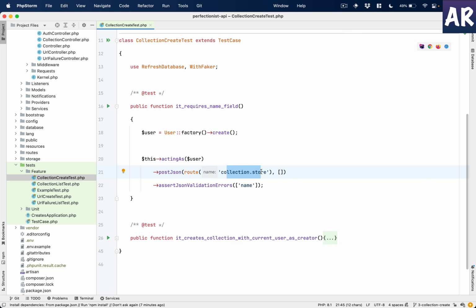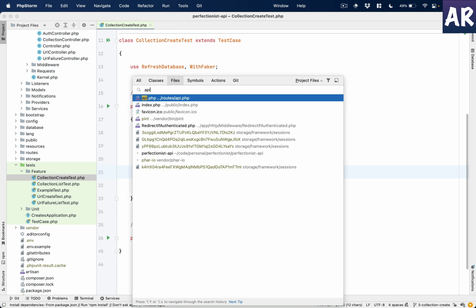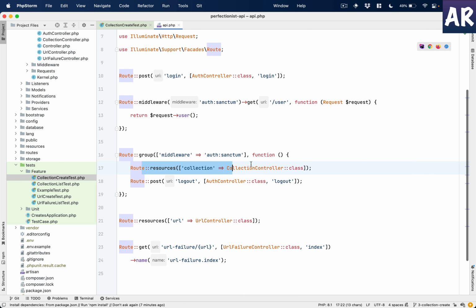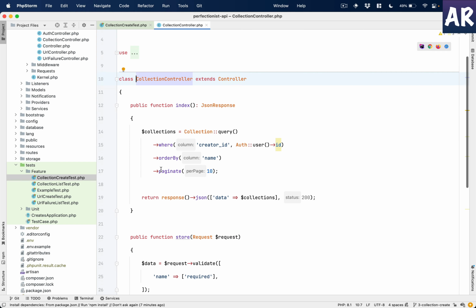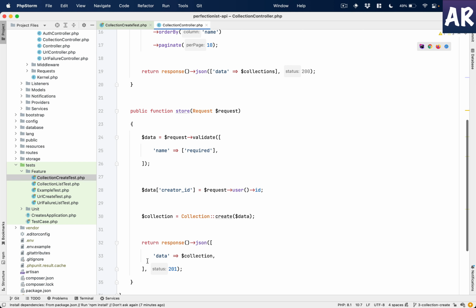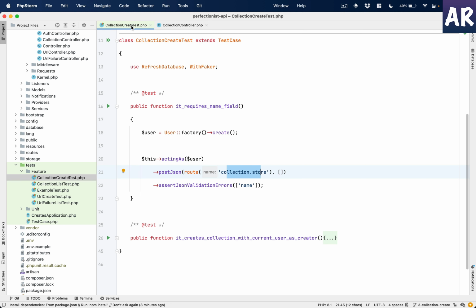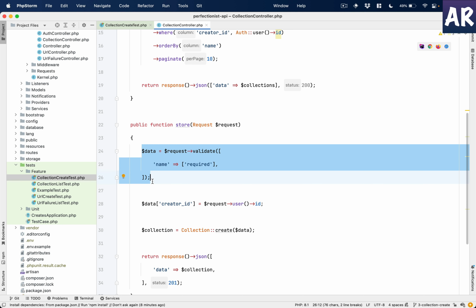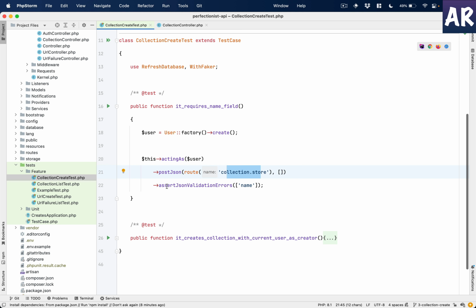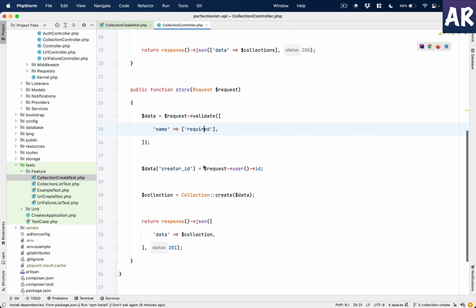How did we get this route? Let's go to api.php. We have a resource route called collection. So automatically inside our collection controller, let me close the api.php. In here, the store function will automatically handle the create part because it's a resourceful controller, and the API is also the same. So in here, I have the validation, and this is being tested over here. So I can assert that there are validation errors, and in that there is name as a key. So I got this tested.